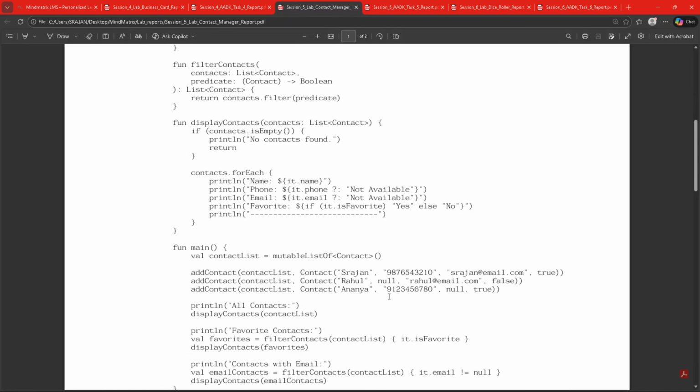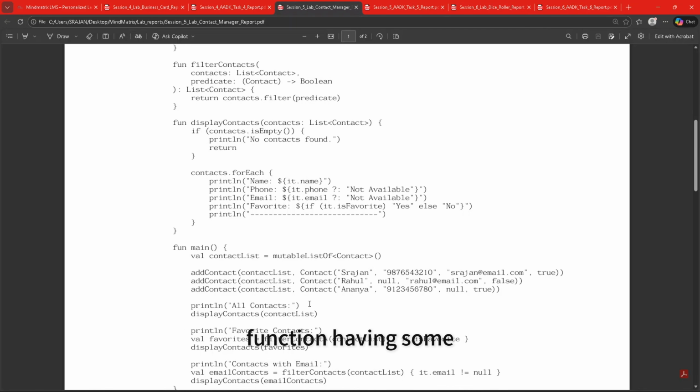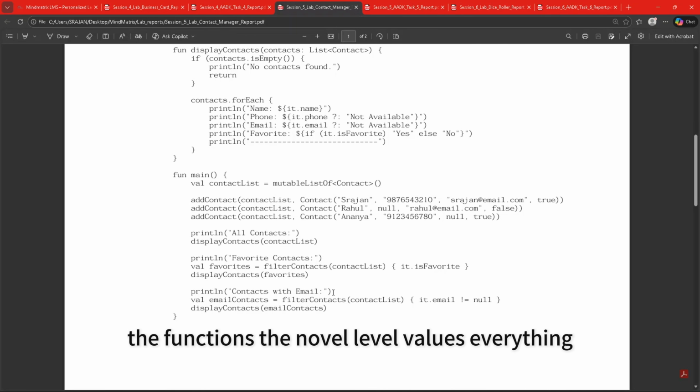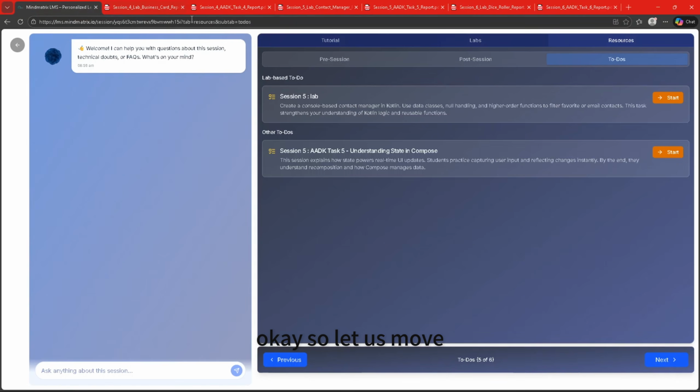And we have some higher-order functions, like a function having parameters and conditions as well. So, reusable logic and clean code. So this is all about session 5, which covers classes, functions, nullable values, everything. Okay, so let us move on.